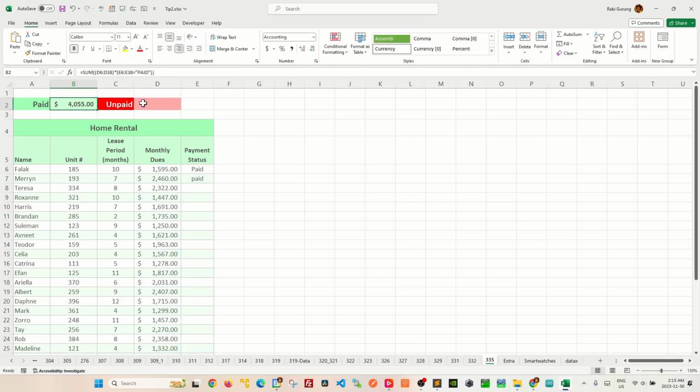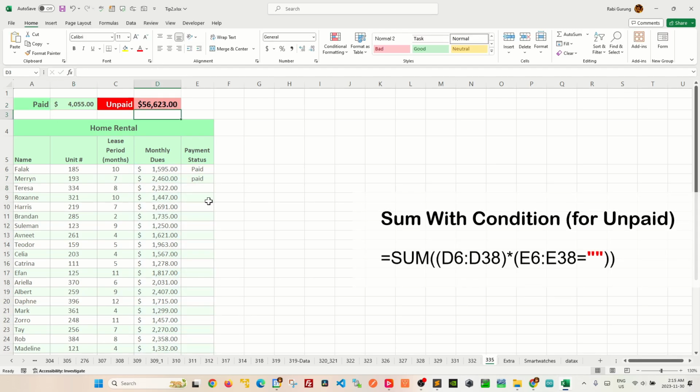And likewise for unpaid, you just need to remove the paid status into a blank, and then you'll calculate the unpaid values.